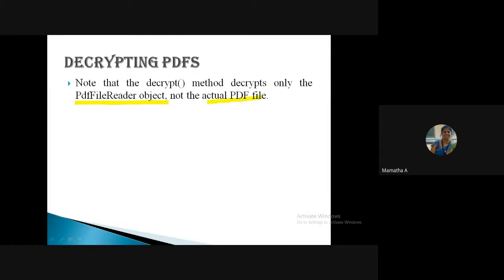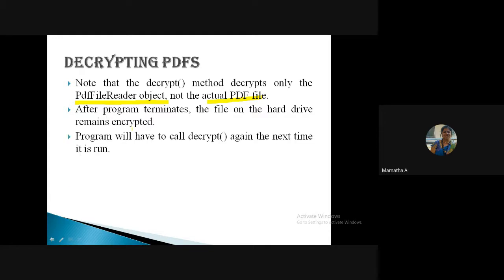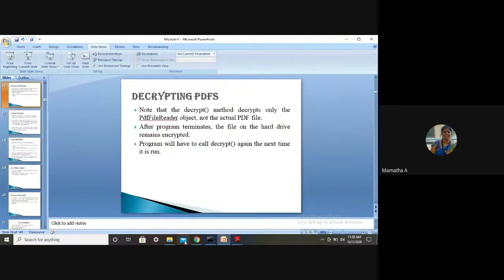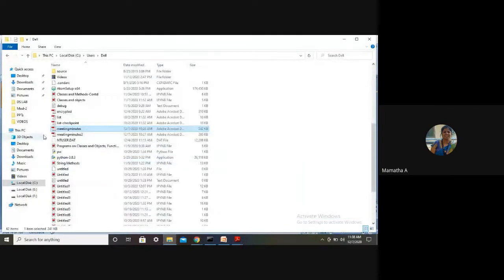That means whatever is there on your hard disk will be encrypted; only when in the program, when you are using it, will it be decrypted. After the program terminates, the file on the hard drive remains encrypted. Only when the program runs does it decrypt and make use of the contents. So each and every time you have to call the decrypt function again and again to work on the same file. To give you a small demo, just look at the file which I will open.